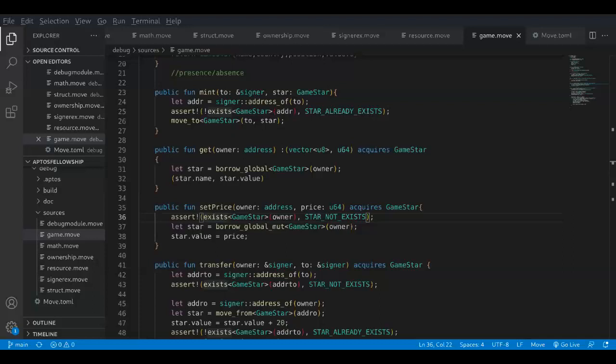Yep, that is correct. As Alice has mentioned, the star dot value, if you're trying to change it here, will give an error because it's not a mutable reference. So this is an invalid statement. We can't do something like this over here.